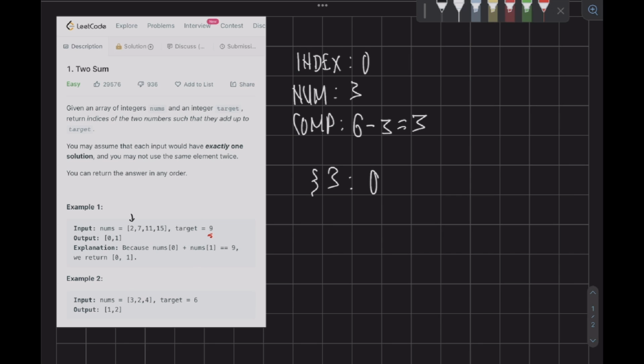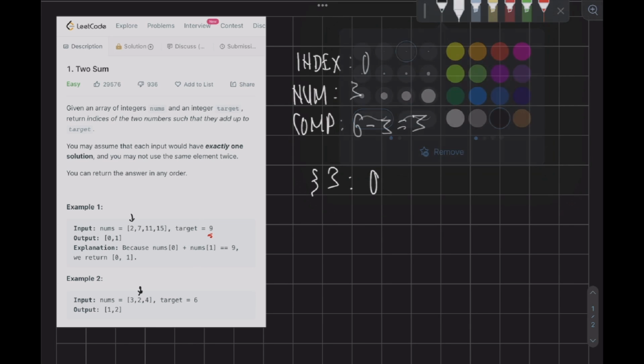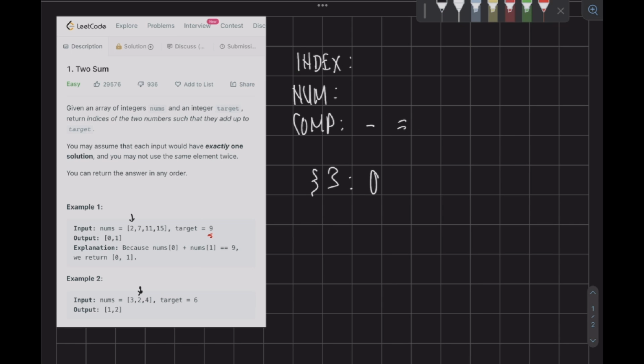So if you go on to the next number, we have 2. So we do the same thing. We say, okay, at index number 1, we have the number 2, and our complementary number given we have 2 is 4, right? So 6 minus 2 is 4. So we can map the 4 to our index 1. And then finally, we go to our last number, 4, and we ask ourselves, wait, we have 4 in our dictionary.